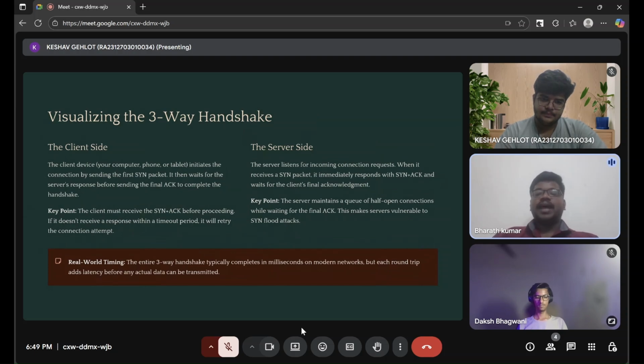Visualization of the three-way handshake. The three-way handshake can be better understood by observing the roles of the client and server in the process. On the client side, the process begins when a SYN packet is sent to the server requesting communication establishment. The client then waits for a response.